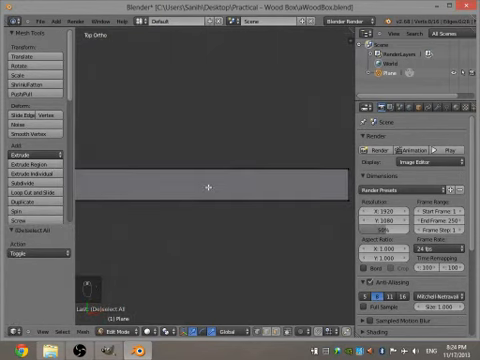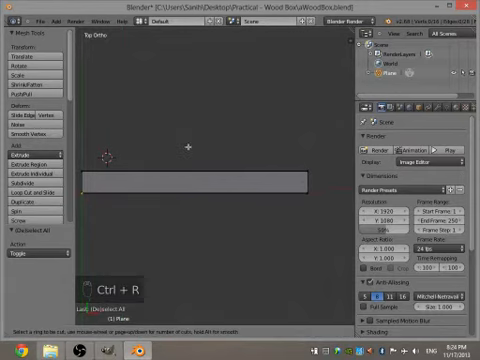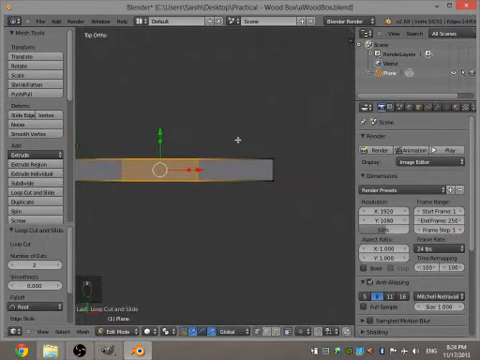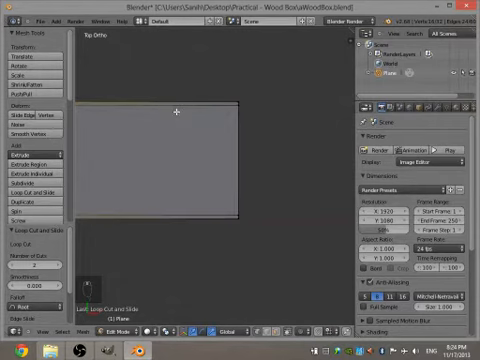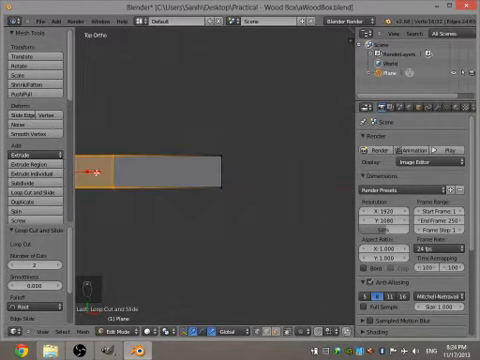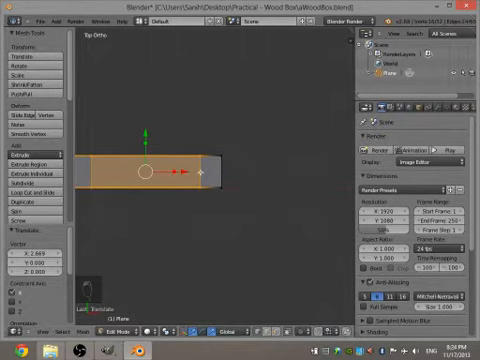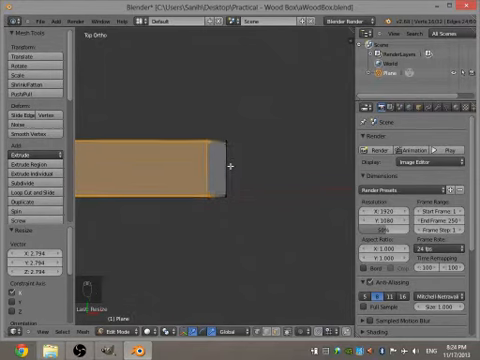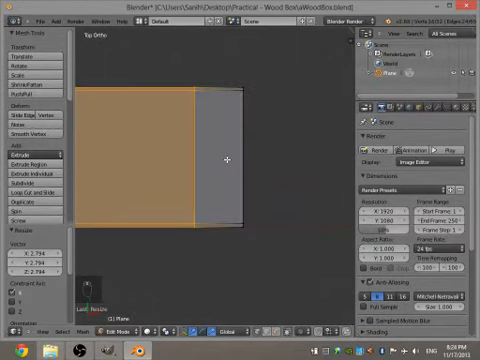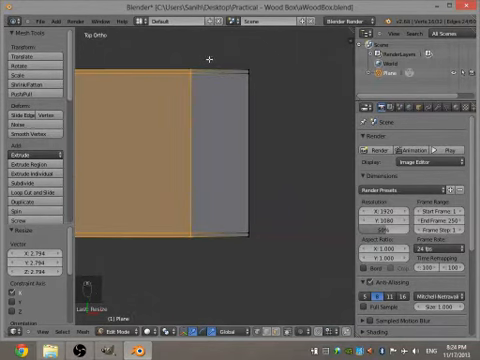Again, I'm going to press Control R for a loop cut, wheel up to get 2 pieces. Press Escape, and I'm going to zoom into this edge. Now here's a cool trick. I'll bring this as much as possible here, and then I'll show you the trick. When I zoom in, I'm trying to get a feel of the thickness here.